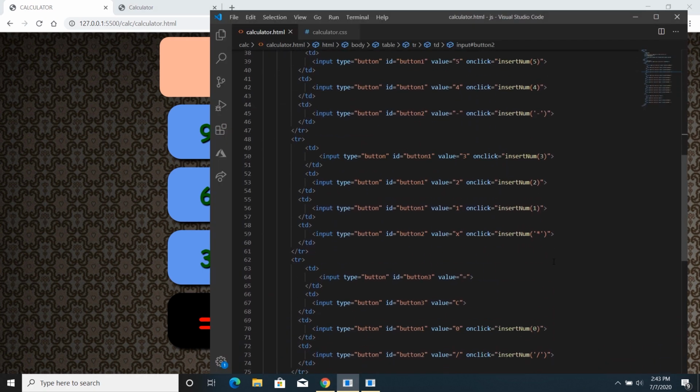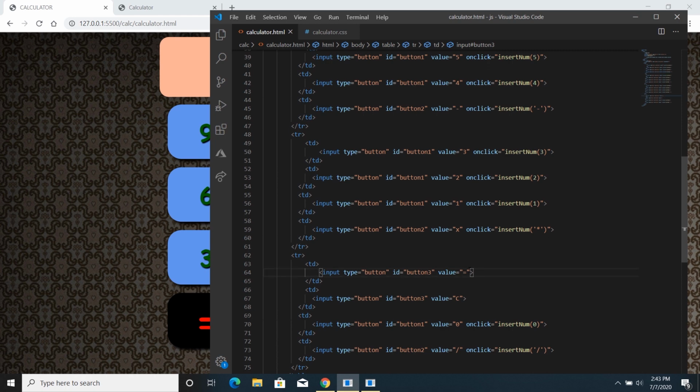Give a different function here, but the event will be the same. We'll be using the onClick event. This is for equal to, mention final value as the function name. Okay, I've given final value, and for the C button use clear screen. Don't use the name clear, because clear is already there as a predefined object in JavaScript. So use something different like show or something. Don't use the clear one.